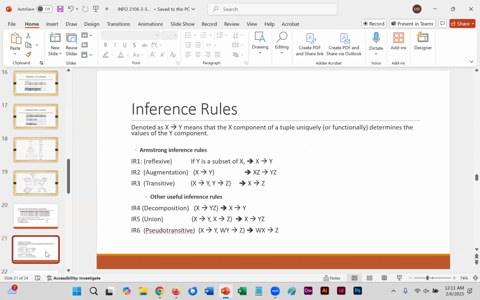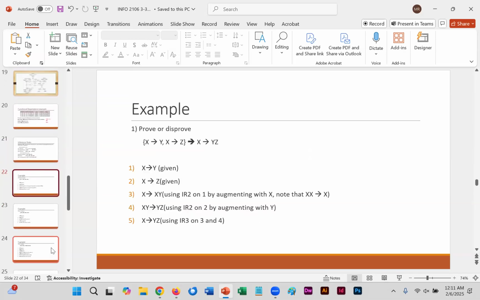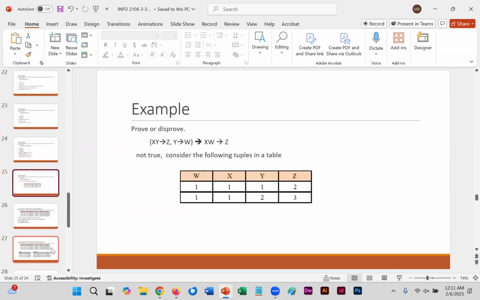So here we have inference rules. Basically tells us what focuses on what. What do we need to function? Well, X needs Y, XZ needs YZ, etc. On slides 22 through 25, you have proof of these different types of dependencies. You'll notice on these slides that the term tuple may be referenced. A tuple is simply a more professional term used for a field within a database.